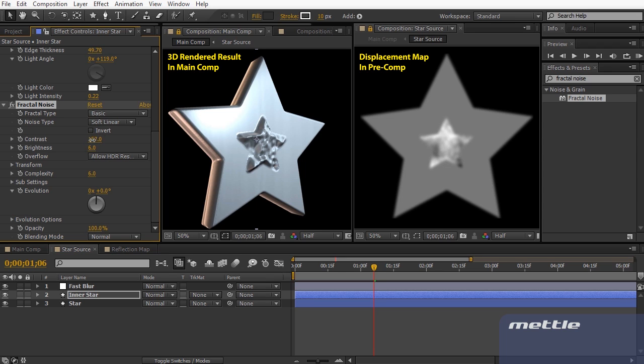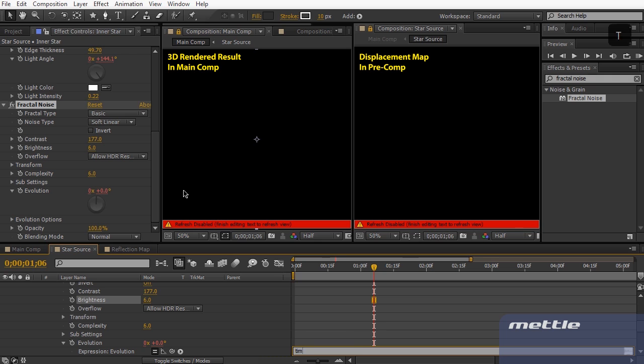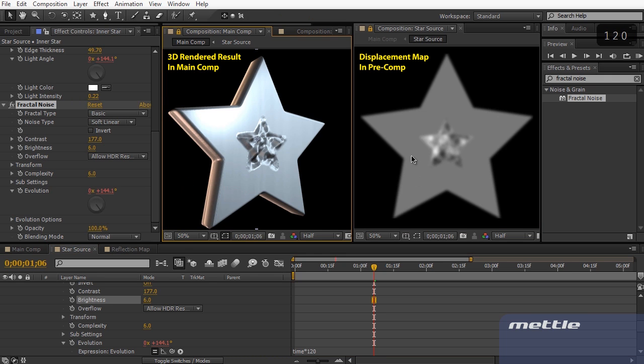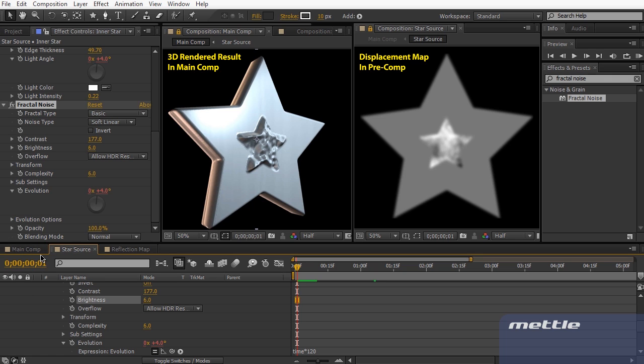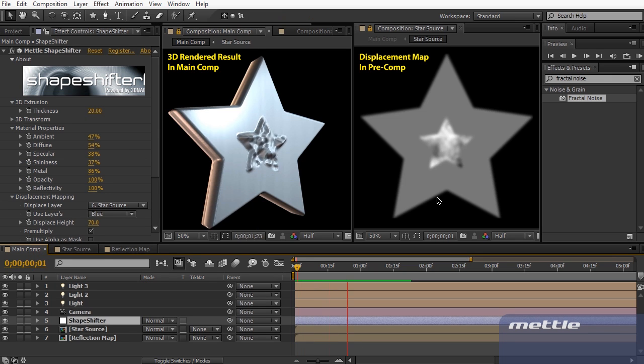So if we mess around with the contrast and mess around with the brightness, and if you want to have some more variation to this, we can apply a nice expression to the evolution. And it's just going to animate the inside a little bit. So if we do a quick RAM preview, you can see that we have this nice warping animation inside the inner of the star. Kind of reminds me of Stargate. You get it? No? Okay.